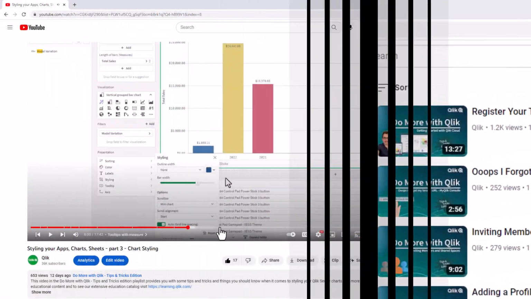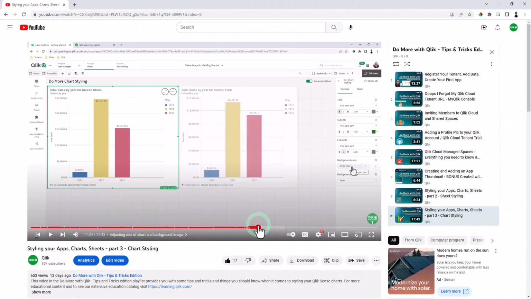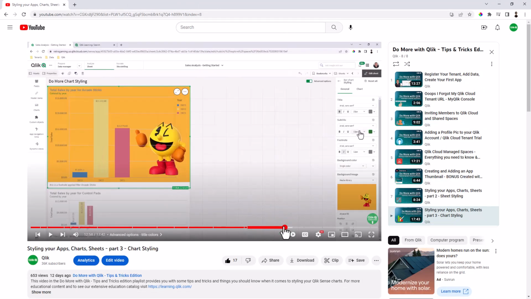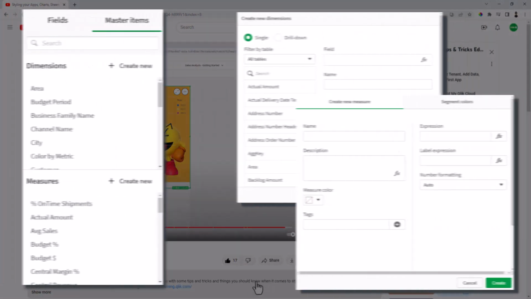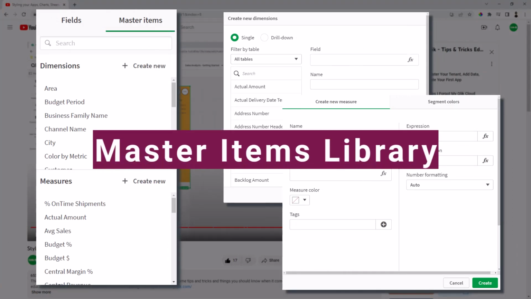In the last video, I finished up the 3 parts on styling your charts and apps. In this video, we're going to talk about the master item library.